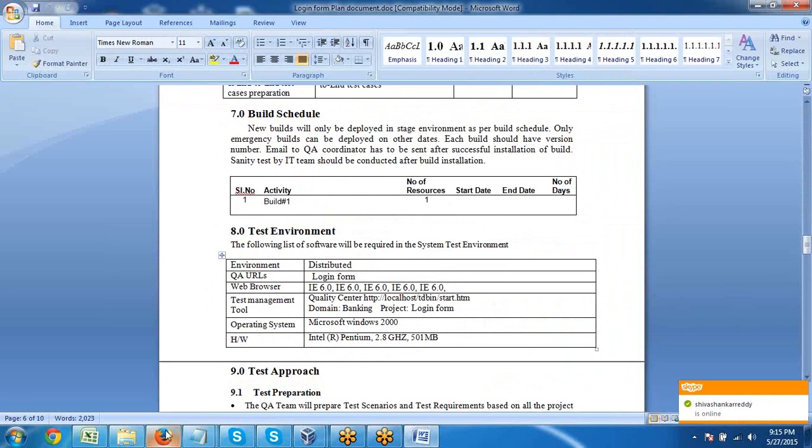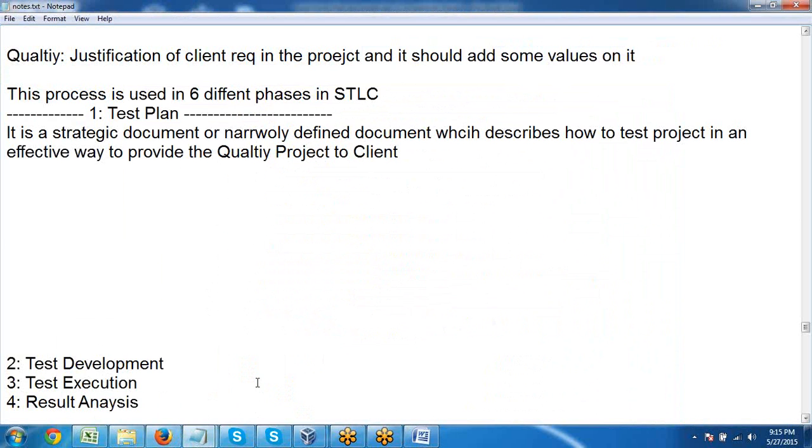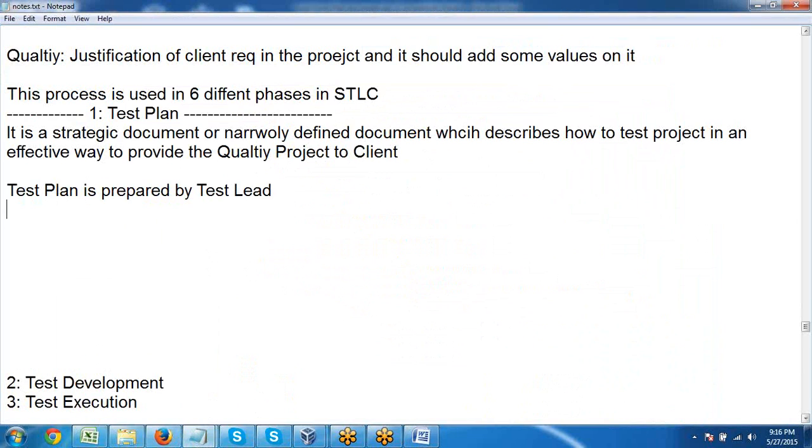So as a tester, junior or senior level, we are not involved here in preparing it. You can only read it. So the test plan is prepared by the test lead. It is prepared by the lead. So how are they preparing it? Let's see. The test lead will prepare the test plan.